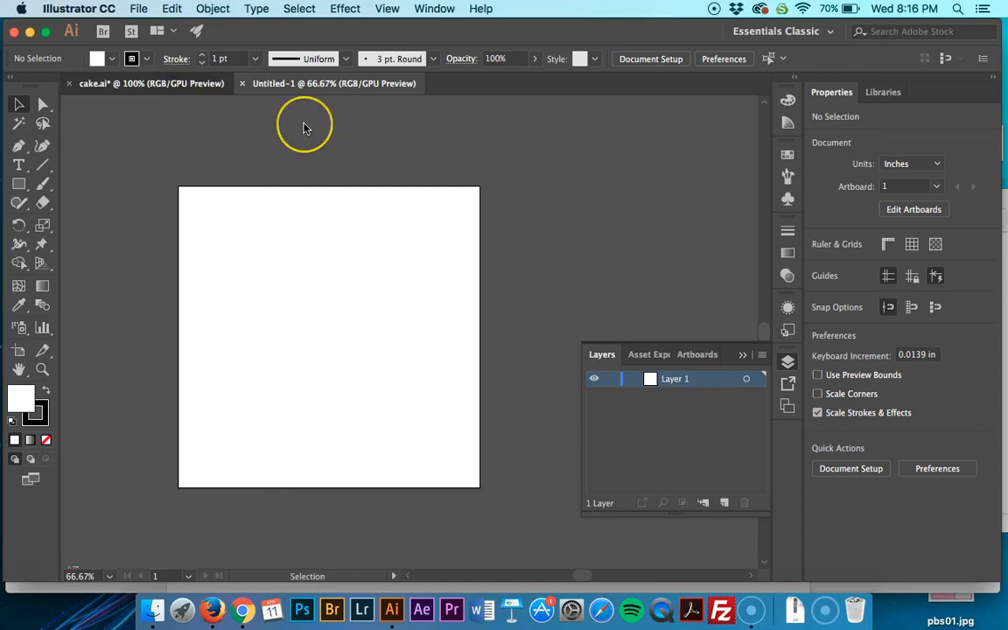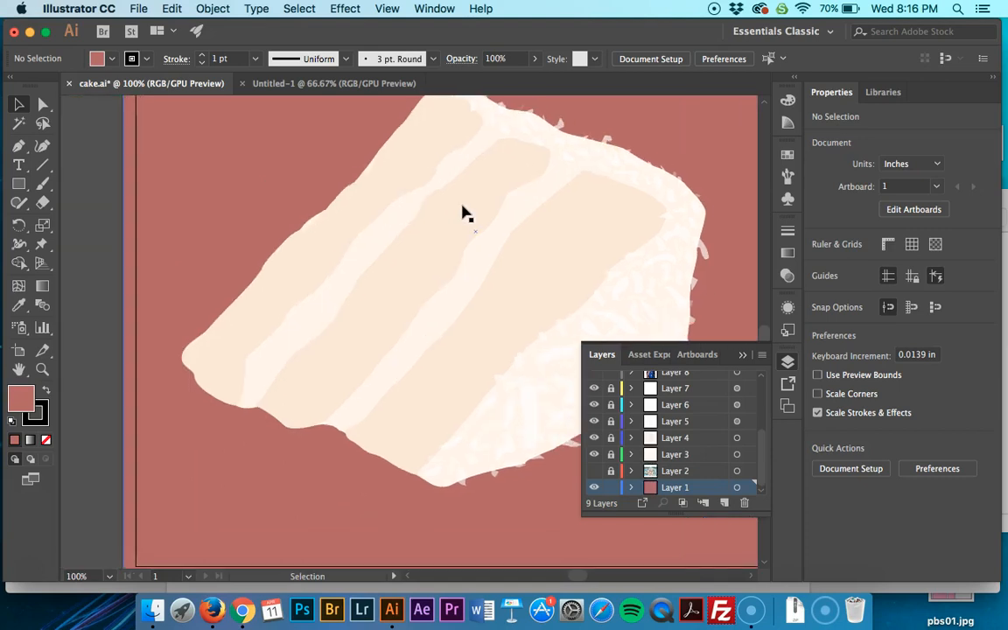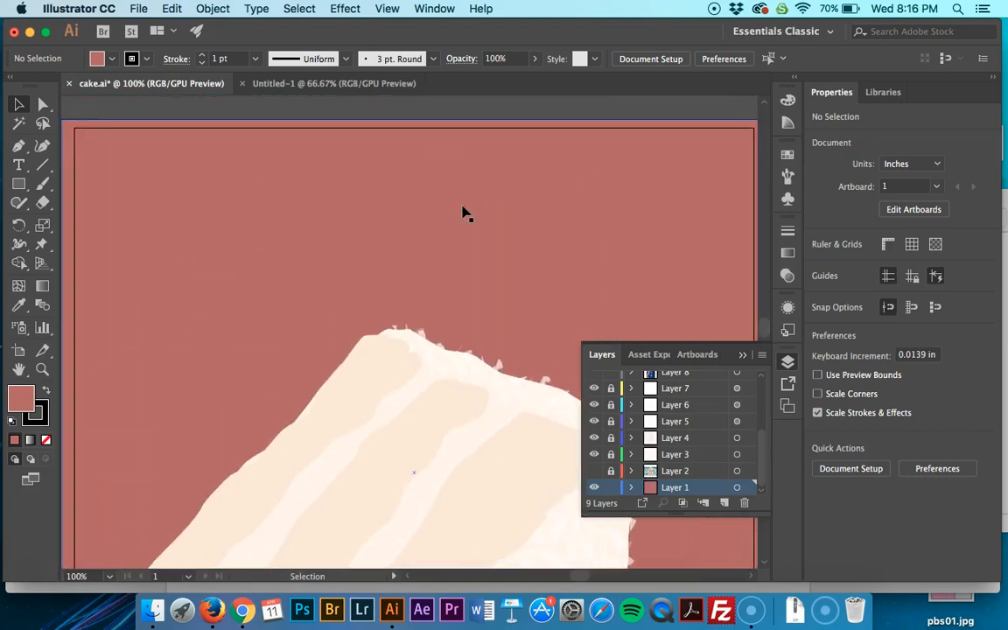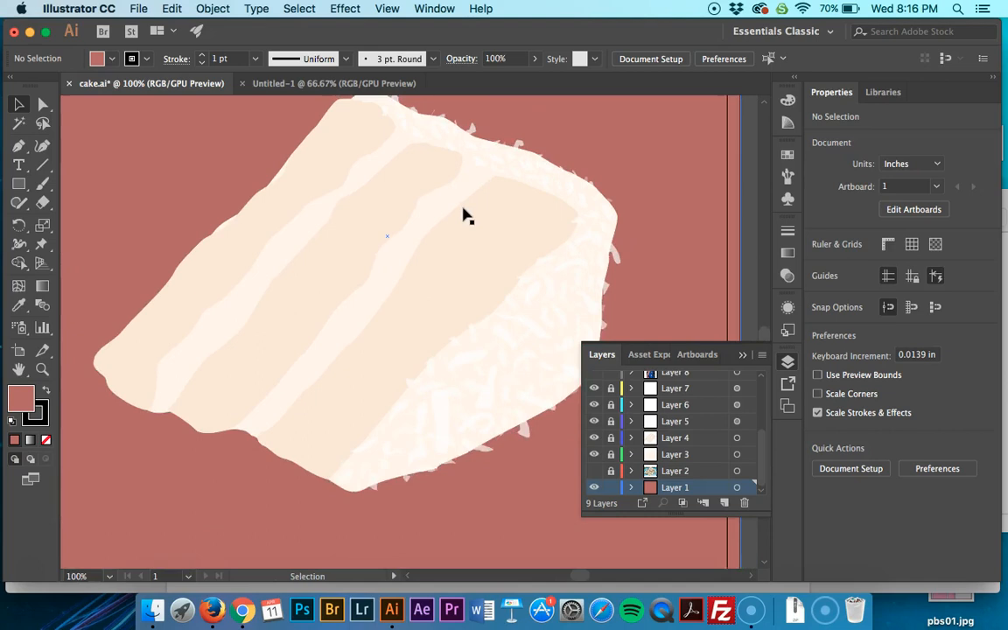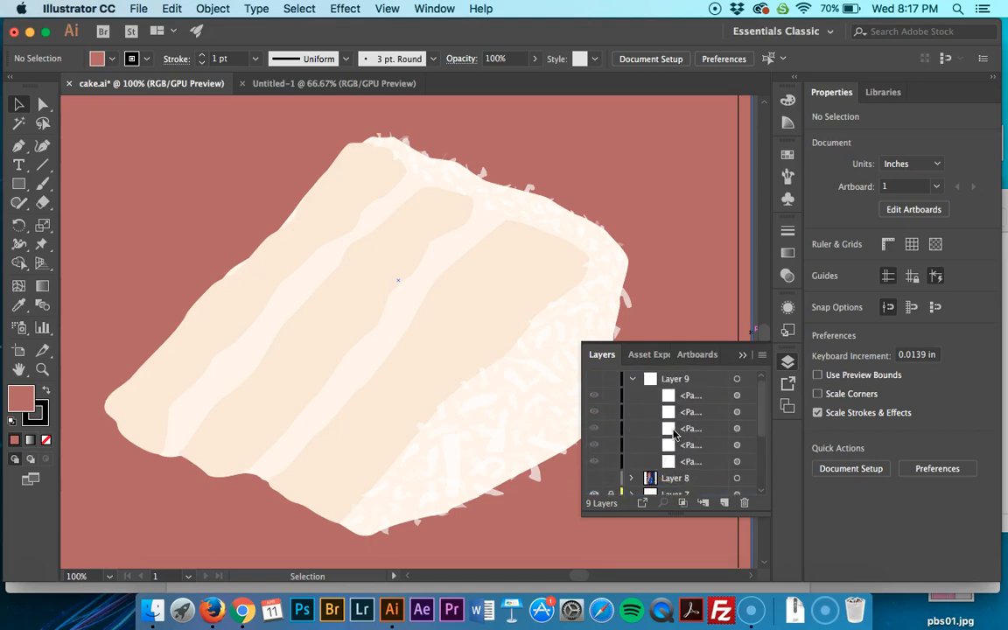So I was playing around with doing an illustration of an Italian cream cake, and I'm just going to show you what I was playing with. As you can see, I pulled up my layers. When you work in Illustrator, everything you do creates its own sub-layer, but working with layers I think is going to be key. It's how you're going to separate everything out.